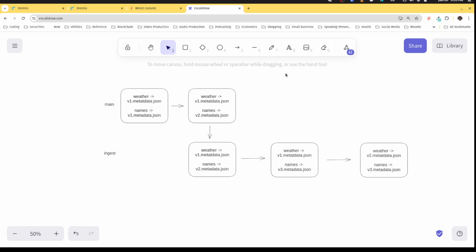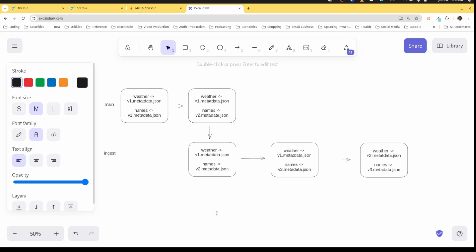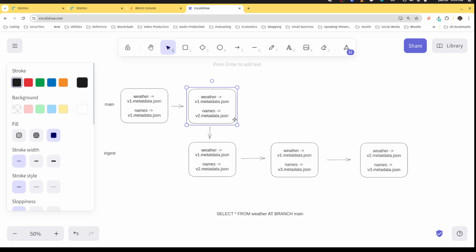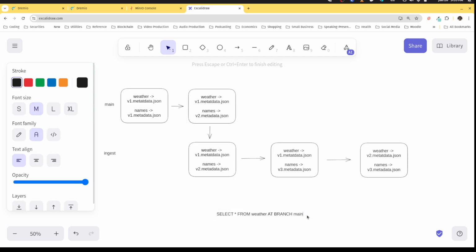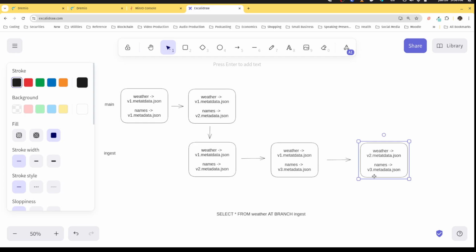But basically now, if my query is select star from weather at branch main, then it's technically going to see this version of the data. It's going to access v1.metadata.json, the table as it was at that time, because that's the head of the main branch. And if I were to change this to branch ingest, then it's going to query this version of the table, because that's the head of the ingest branch. So it'll see the data that's been added that isn't currently visible in the main branch.